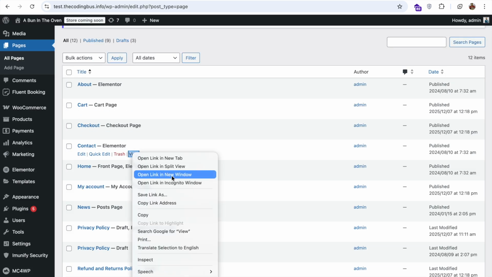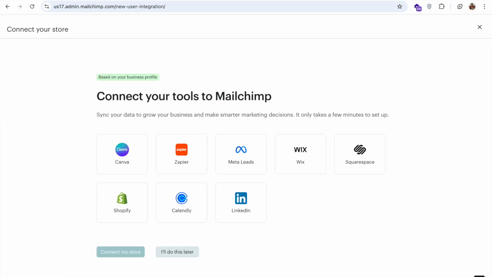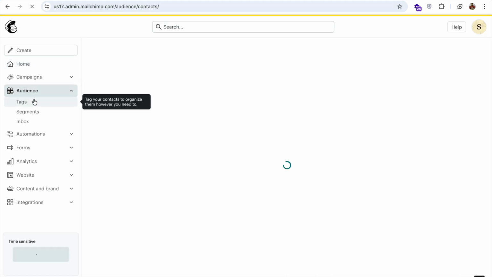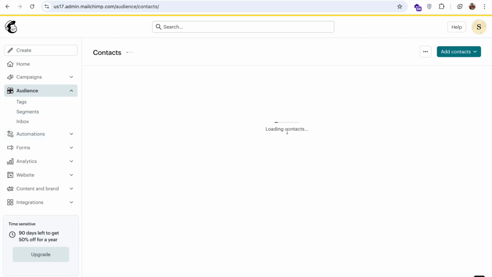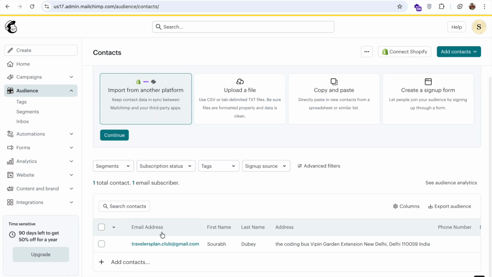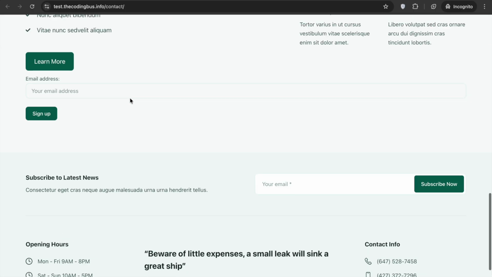Now how can people use it? Let me view this contact form in an incognito window. First, this is your Mailchimp. Click on audience here first, and in the audience you will see contacts. You can see it loading contacts. We have only one contact, which is our own. Whenever someone subscribes, you can collect their contact here. Go to our website, and someone puts their email address here. This is my email address, and let's click on sign up.